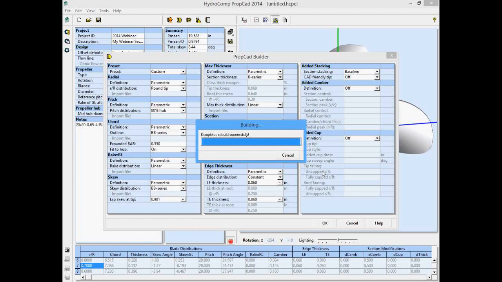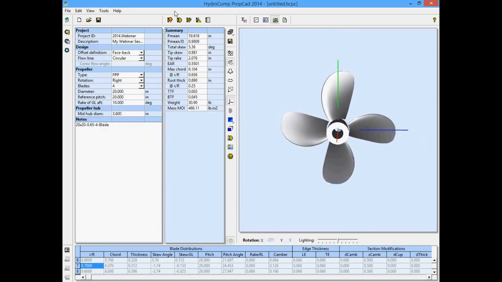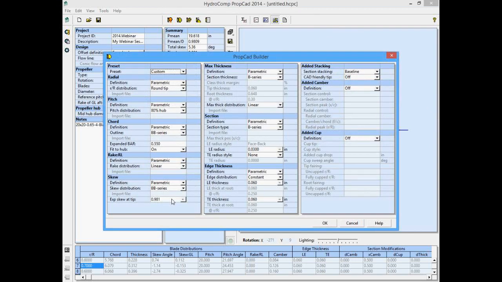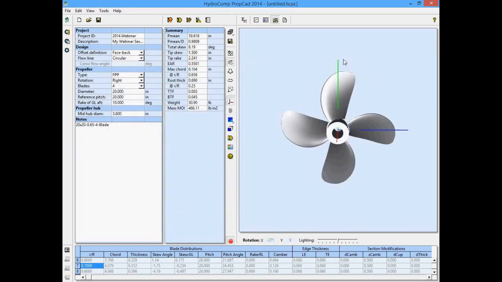We hit OK to accept the changes, and our new propeller is generated. It's very quick to go in and change the values of these distributions. For instance, we can add a little more skew in here very quickly just by changing the magnitude of the skew at the tip, and we'll see that our new propeller will have more skew introduced into the design.